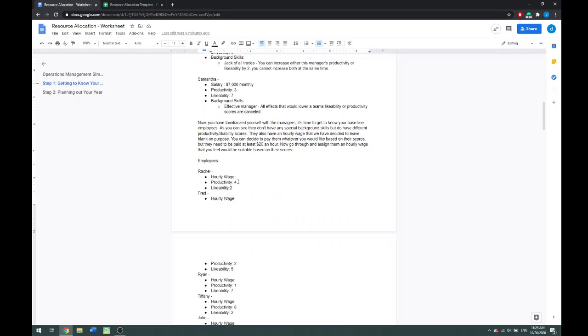Now you also see that you have employees, and they're a lot simpler. They have the same productivity and likability scores, but the big thing here is that they don't have an hourly wage. That is for you to decide. You can assign these people whatever wage you want. They have to be a minimum of at least $20. You can't go any lower than that. And you should probably decide on assigning them wages that are more reflective of their productivity and likability.